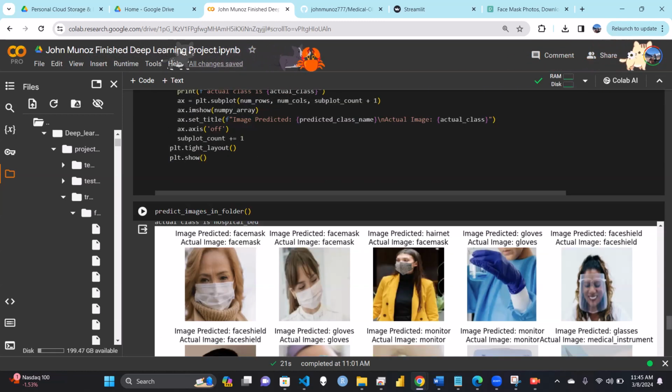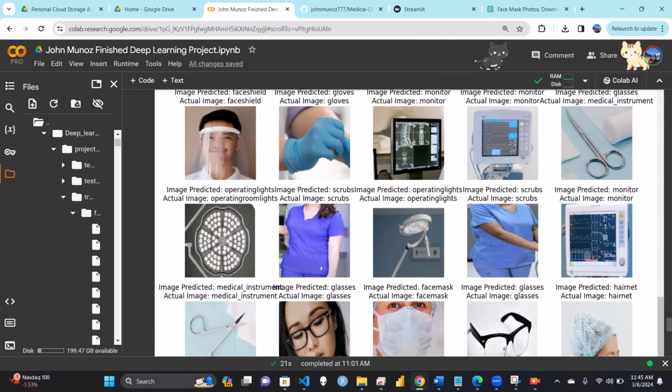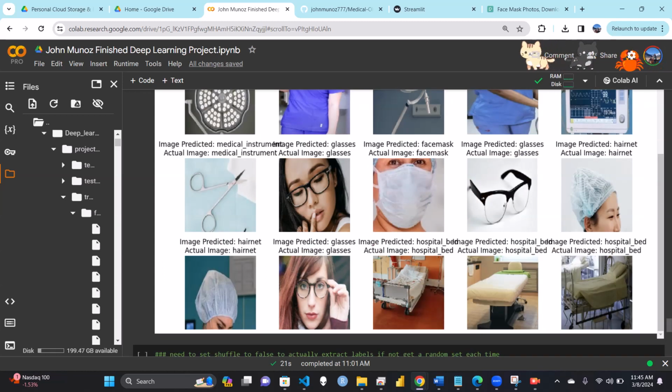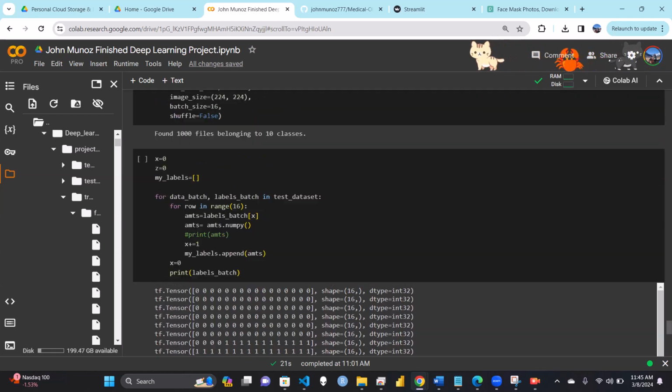Let me scroll down a little bit to get the actual results. You can see here it's doing a pretty good job. You can see it does mislabel some of them. So in this photo right here, it predicted hairnet when it was actually a face mask. You see here it's predicting gloves, actually gloves. So it's doing an overall pretty good job. You will get some mismatch in categories.